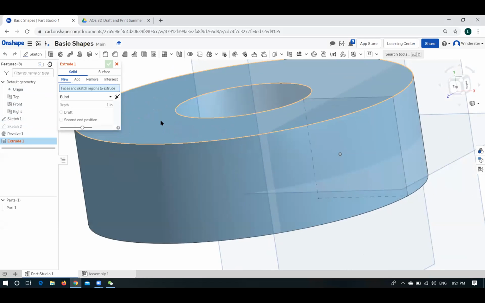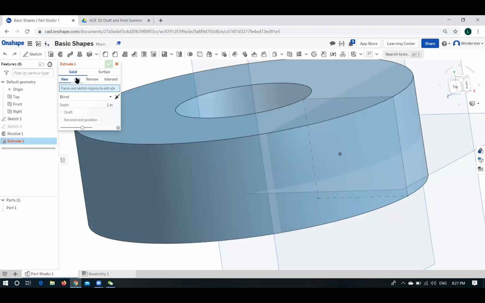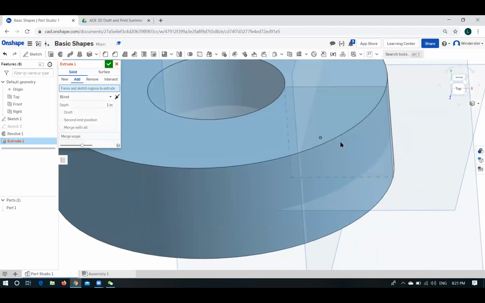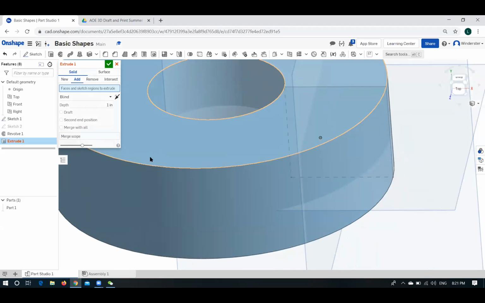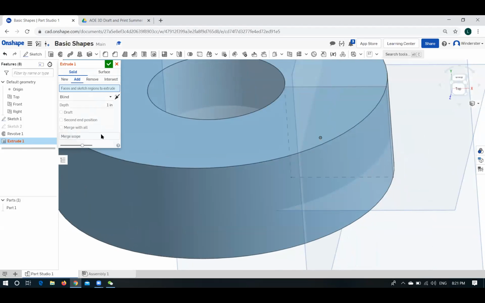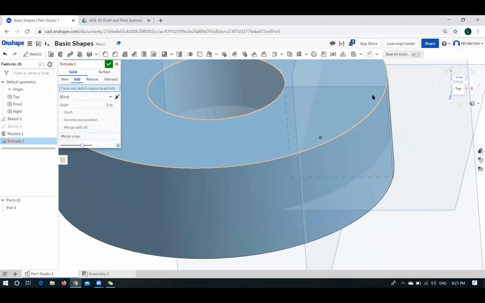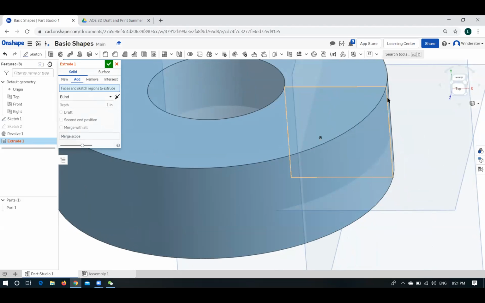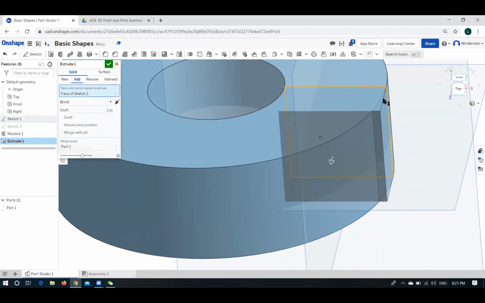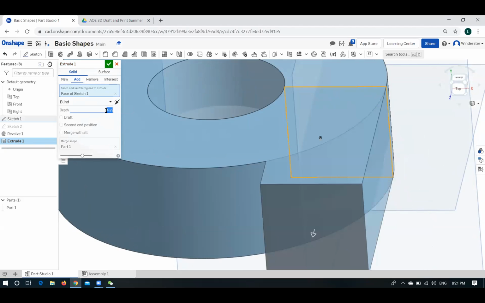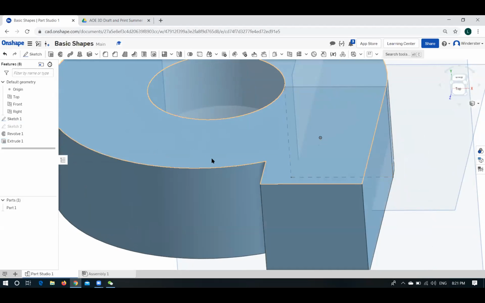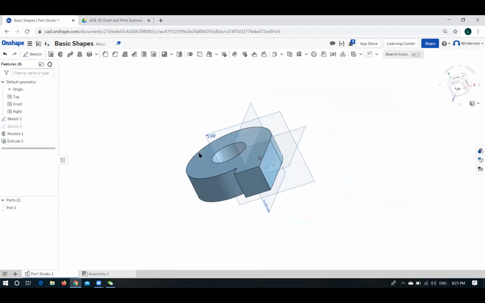Hopefully we can get to it. Let's use add to the cylinder. There we go. Okay, and make it a little bit longer, say 4 inches. This is just for fun. Okay, and boom, what do we have?